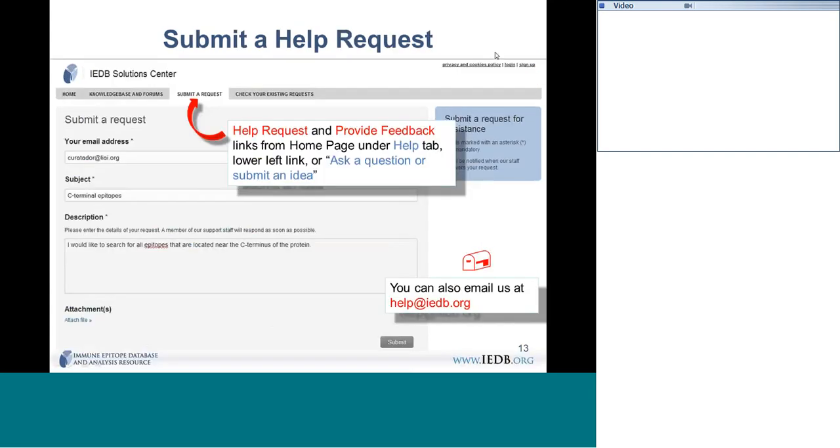Okay, to submit a help request or a comment to us, there are multiple links all over the web pages. And here in the Solution Center, there's a submit a request. In the home page under help, there was a link for help requests to provide feedback. The lower left, there's a link. In that welcome panel, there was a link for ask a question or submit an idea. And they will all bring up this page.